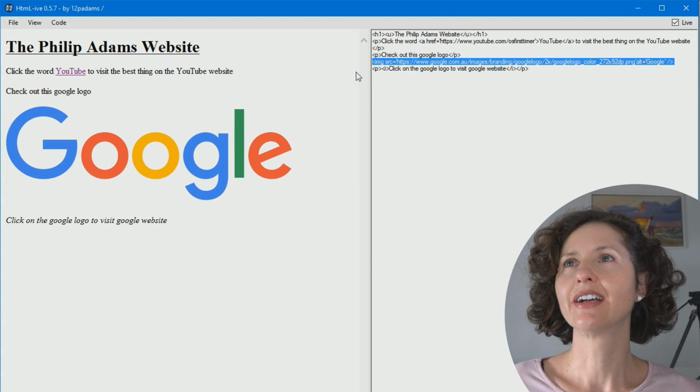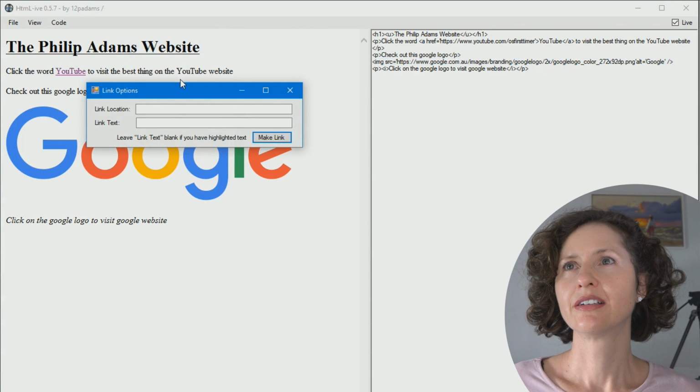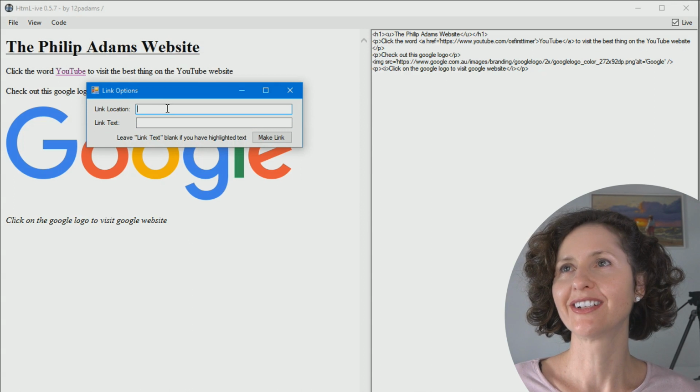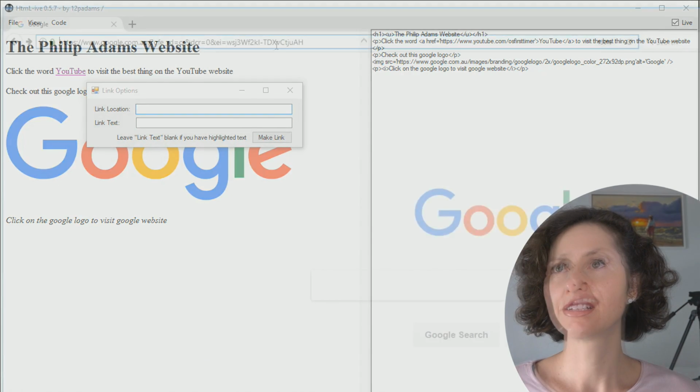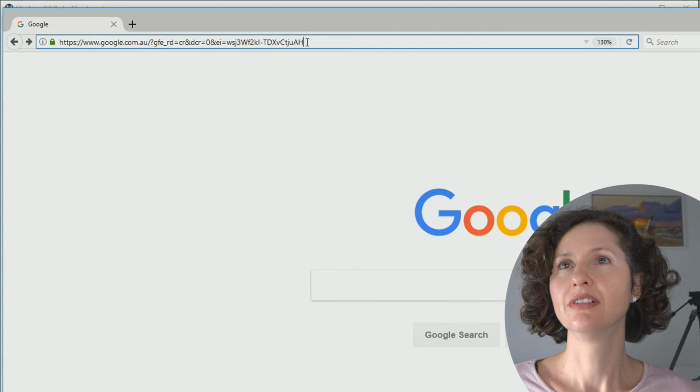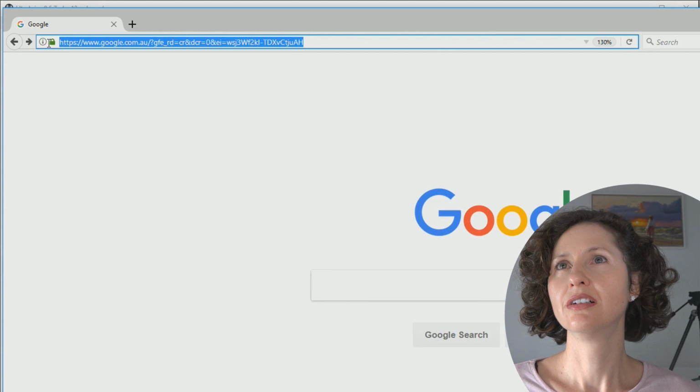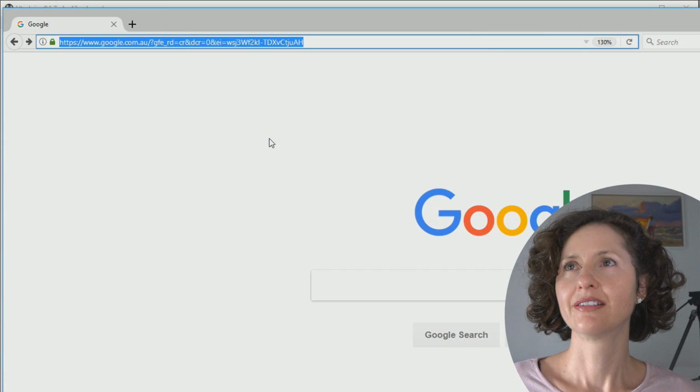You're going to make that a link taking you to the Google website. Now I forgot. Okay, code, link. And link location, where's it going to take you? It's going to the Google website, which is this. You don't have to get after the question mark, so just get from before the question mark. I'll just get all of it. So make link, and you are done.